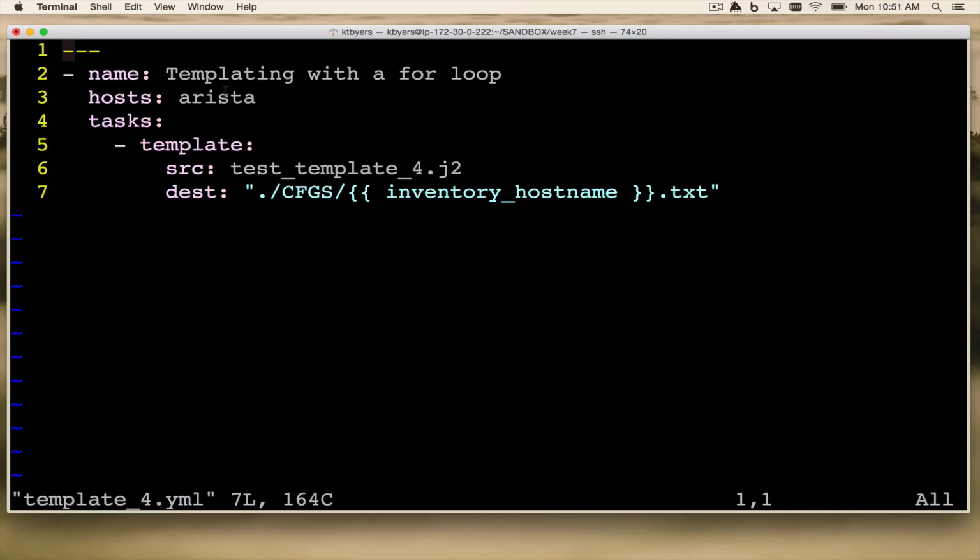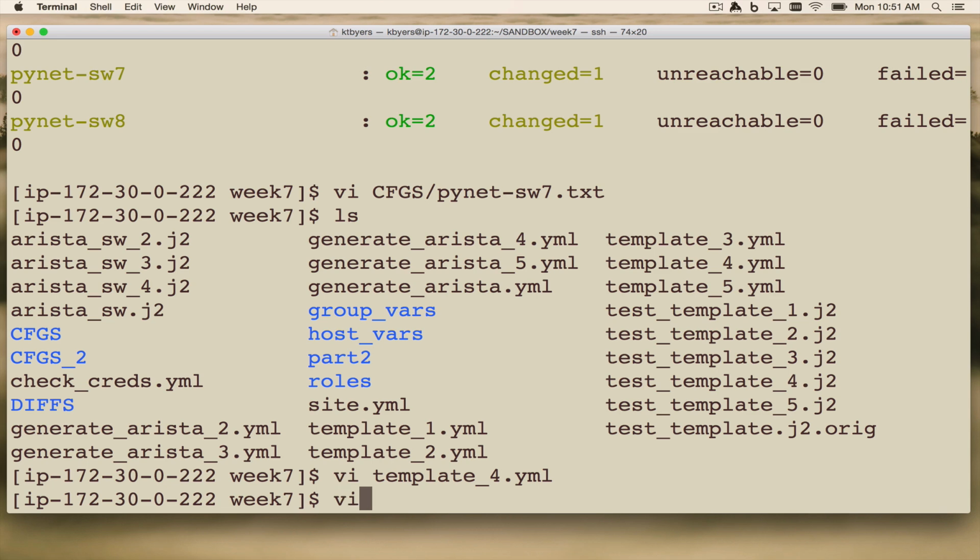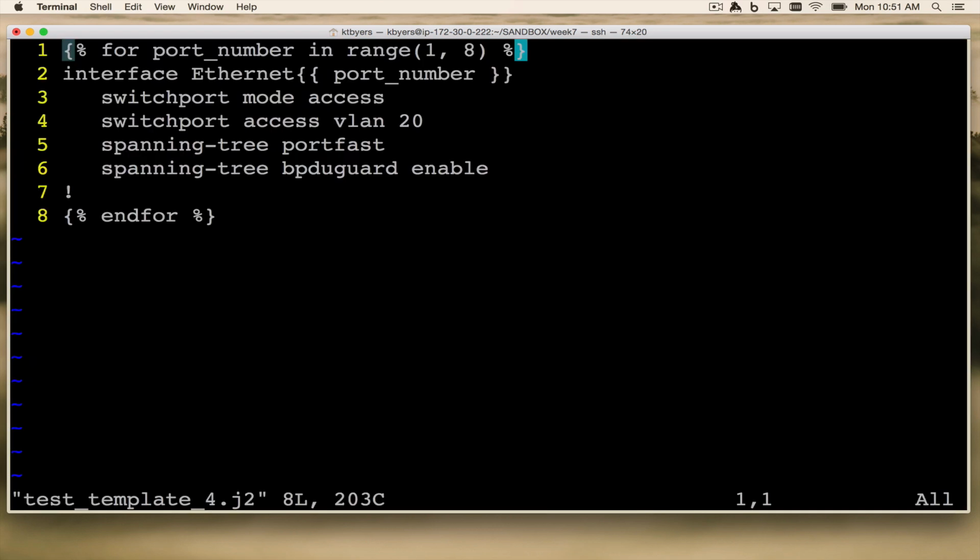Now I'm doing the exact same thing, except I'm calling test template 4. Once again, I'm operating on the Arista group. In this case, I've converted all those individual ports into a for loop. So I have for port number in range. This range is going to generate the numbers 1 through 7. It's then going to stuff that into a variable called port number.